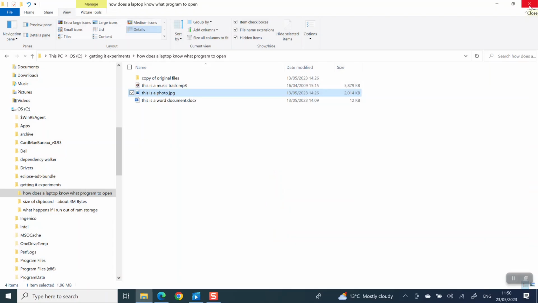All right. So now you see there's no magic involved in the laptop figuring out what program to use on a file. If you give it the wrong instruction by changing the file extension, the laptop blindly follows the instruction.